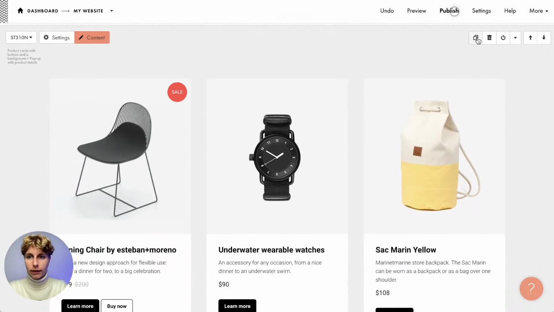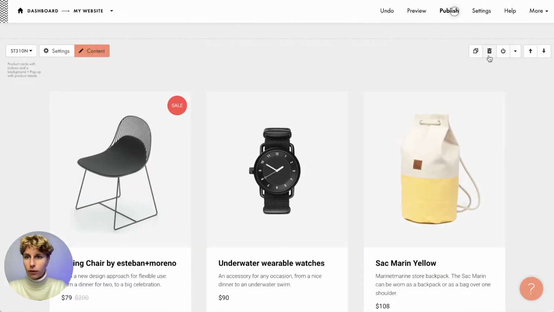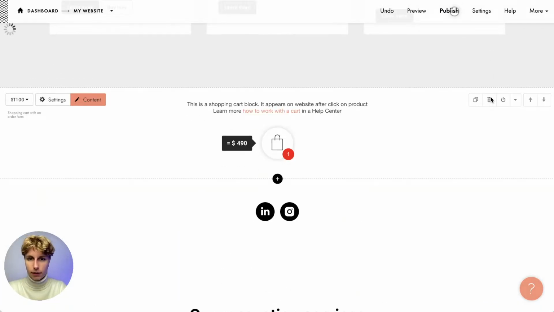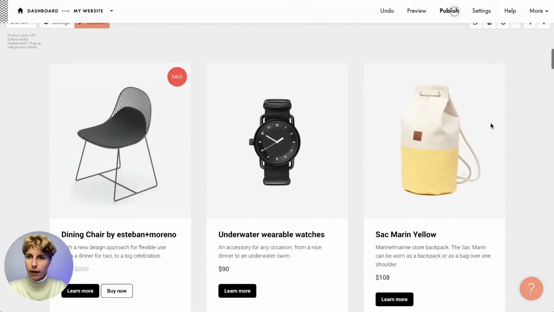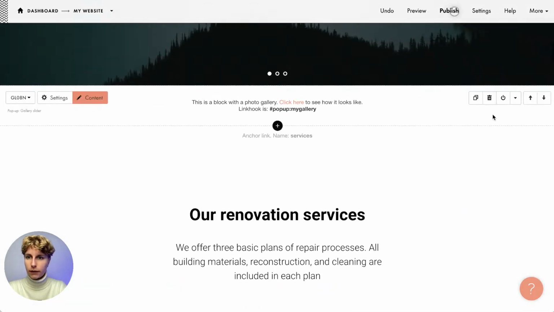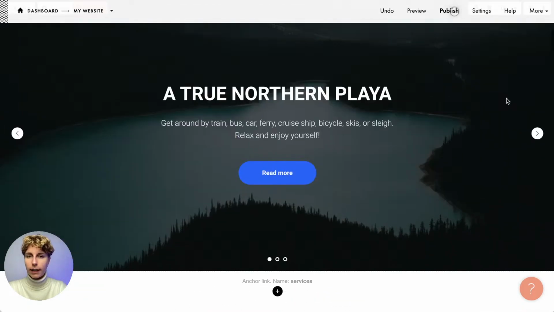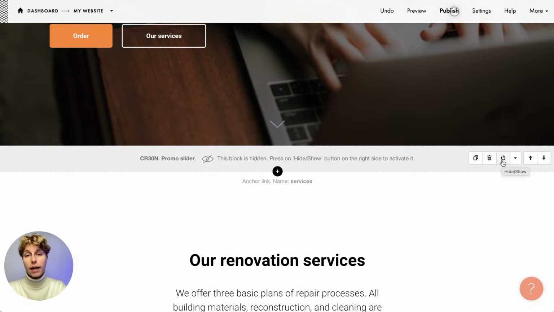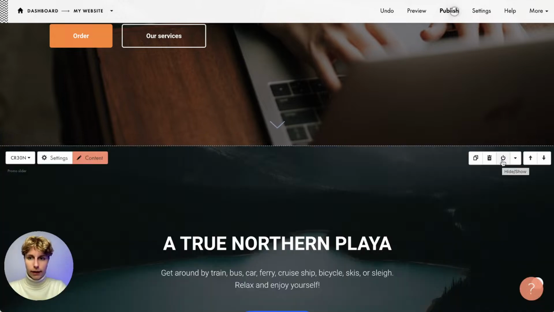So what can you do? You can duplicate the block. You can make a copy of it, right? Then the next button allows you to delete it. And let me delete all the blocks that I won't need for this project. Another one allows you to hide the block or show it again, if you click again.